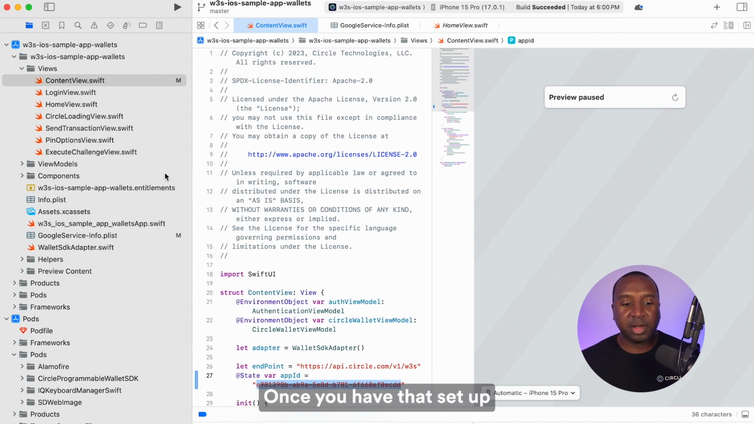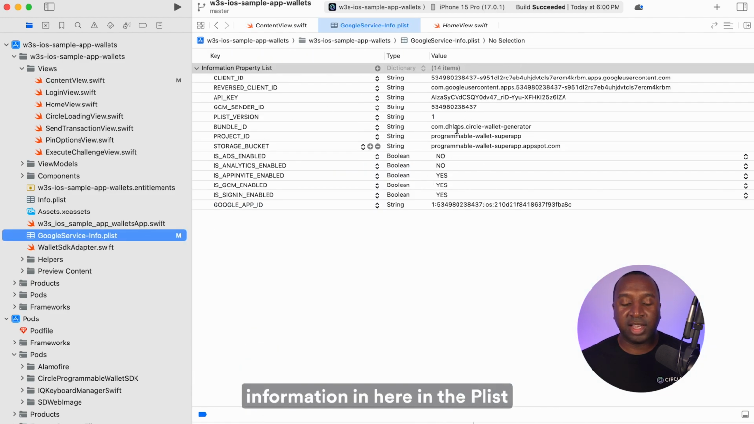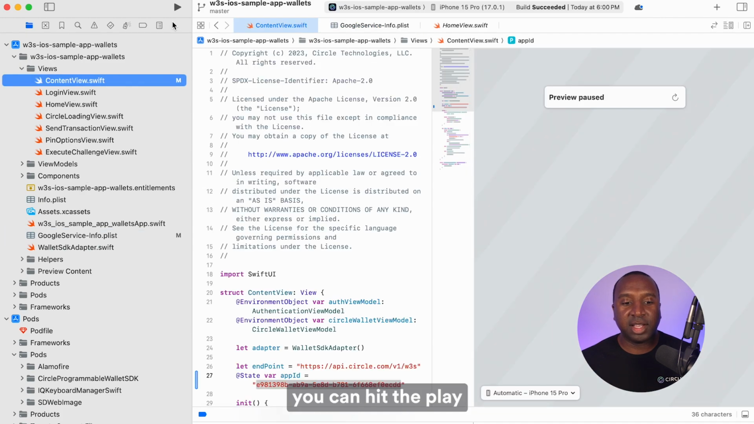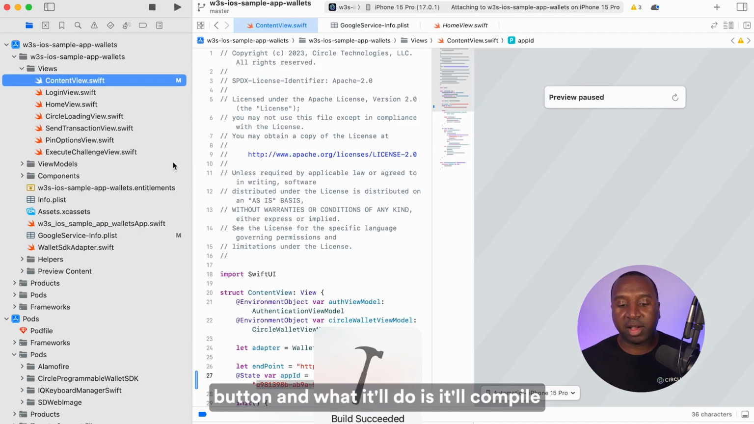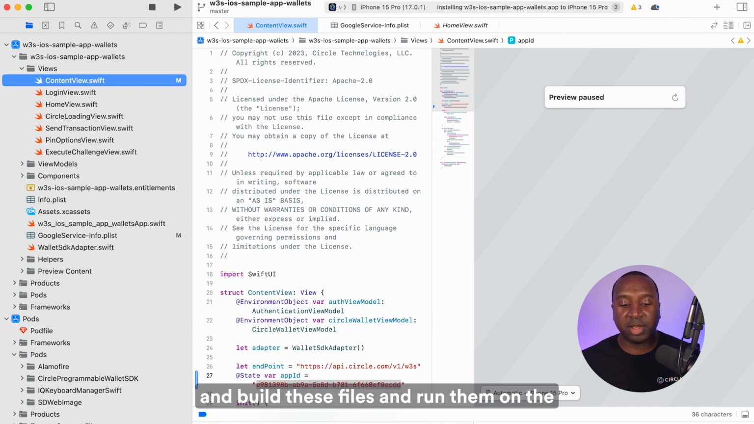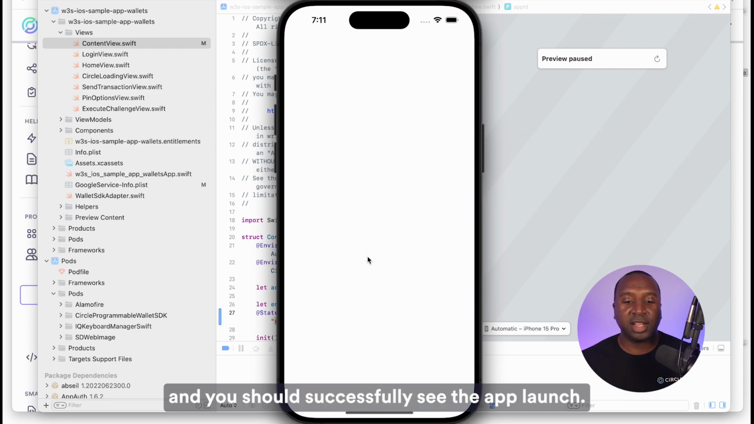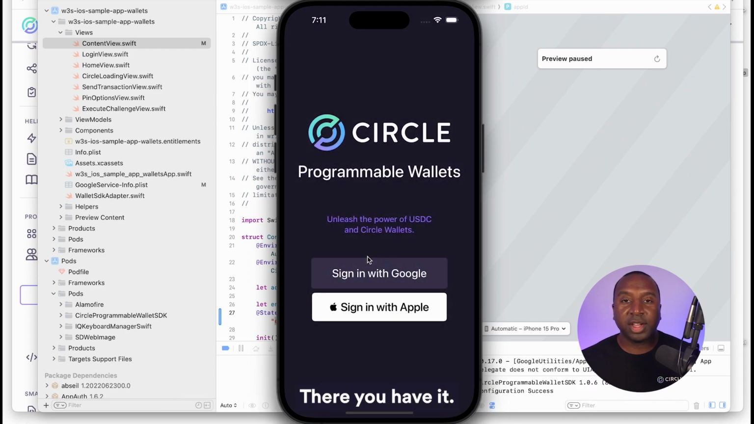Once you have that set up, since we have this social sign-in component, you also want to make sure that you've set up your Google service info plist so you can get all this information from your Google sign-in account, and plug that information into the plist so that the social sign-in component is set up when you're running your app. So once you have all that set up, you can hit the play button, and it'll compile and build these Swift files and run them on the iOS simulator, and you should successfully see the app launch. There you have it.